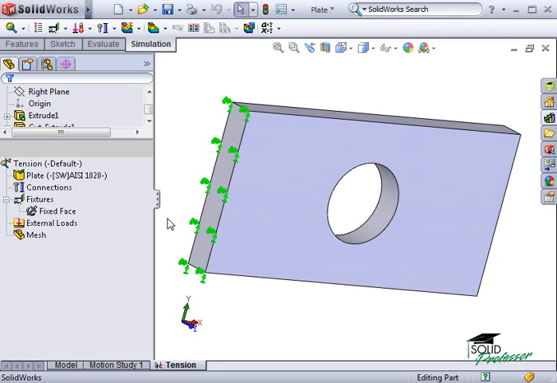Later in the course, we'll see that SOLIDWORKS simulation does offer some tools that will automatically prevent rigid body motion. However, for now, just keep in mind that you must add enough fixtures to your part so that it doesn't move when your load is applied.